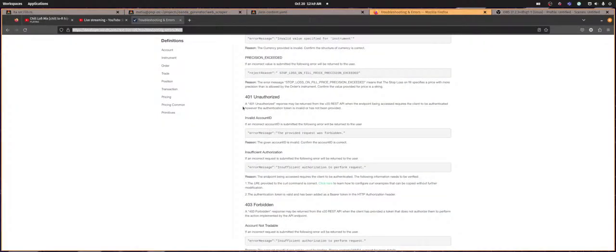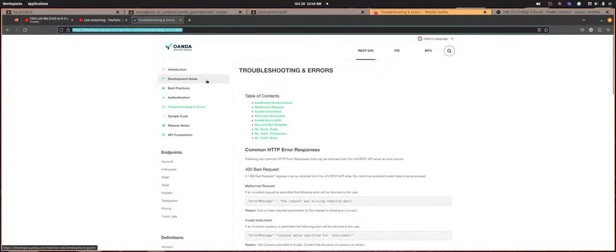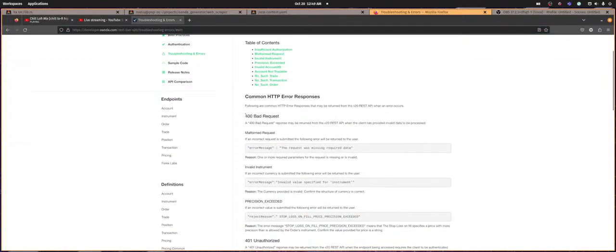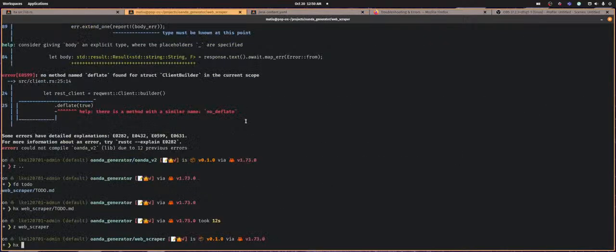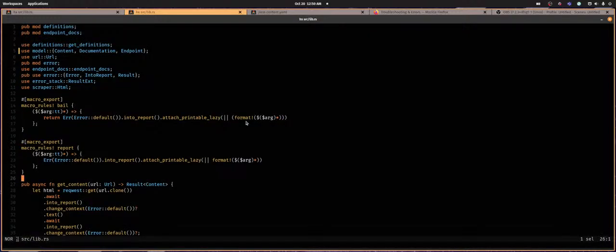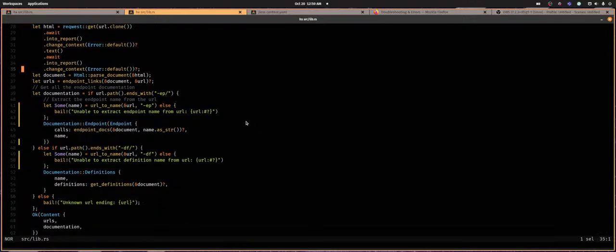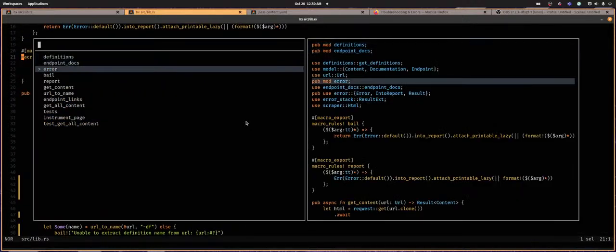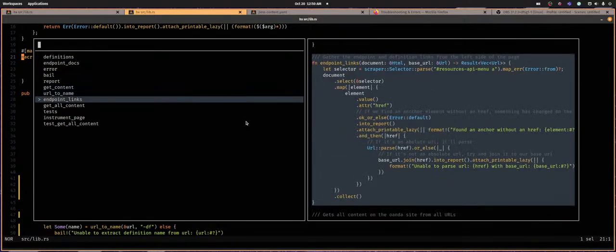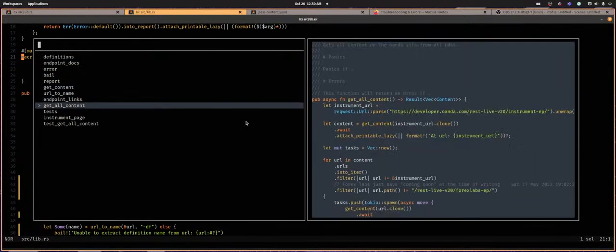Okay, so how do we get to that page? Troubleshooting. We'll just add it. We'll just make it happen. Or we could add to do this. Source main, no, lib. Get content, which is the main. Endpoint links. Get all content there.